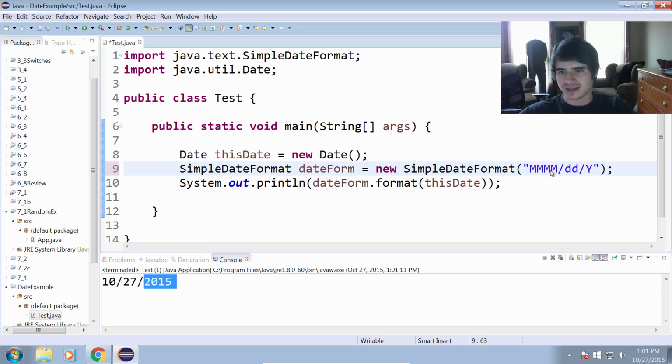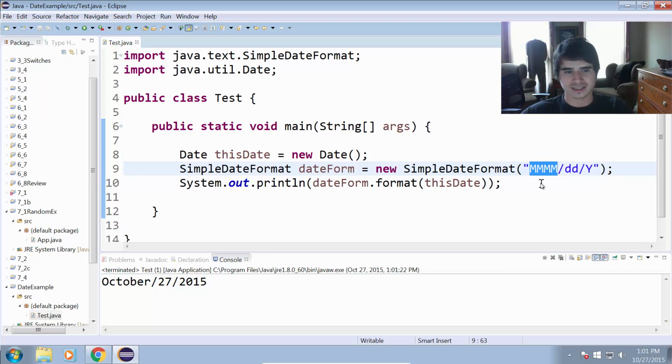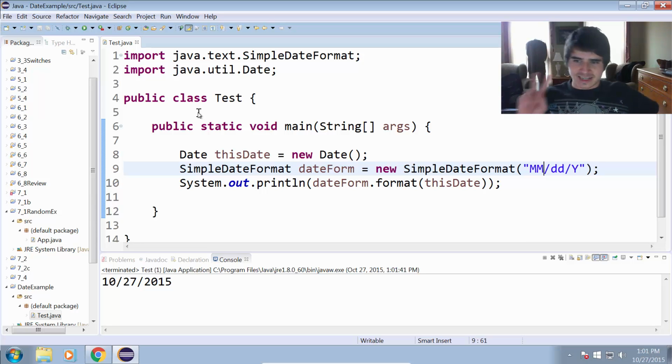For example, if I add four M's now, it prints out the full word October instead of just the number 10. Let's see what happens if I just put one M in there. I believe, yep, that'll do 10. But because there's only one M in there, now it'll just do 1, 2, 3, 4, 5, 6, 7, 8, 9, 10. When it's MM, two capital M's, it'll do 01, 02, 03, 04, 05, and so on. So it'll add that second digit in there as we need it.